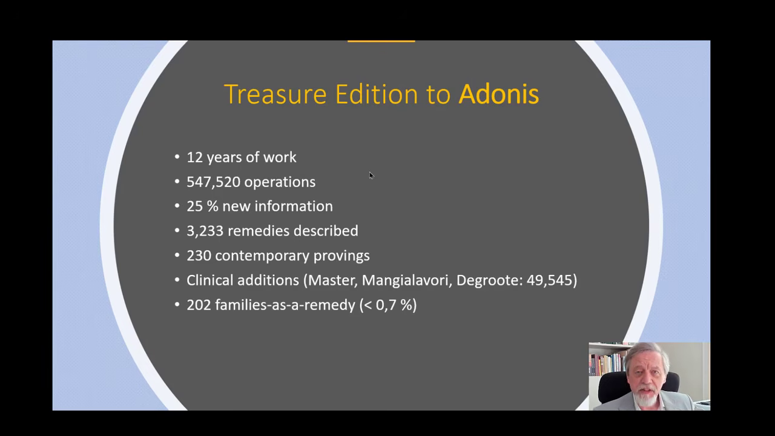The other feature is that we have added families as a remedy, which I will explain, or other people will explain in other presentations, but be aware that Adonis contains information on families for 202 different families. Is it overwhelming? Not really. It is true that there will be more family additions in the chapter Mind, but overall it is really less than 0.7% of the content of Synthesis.